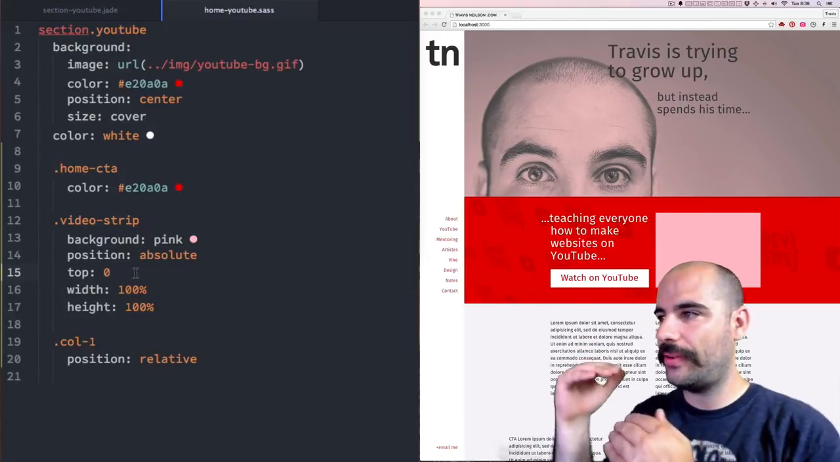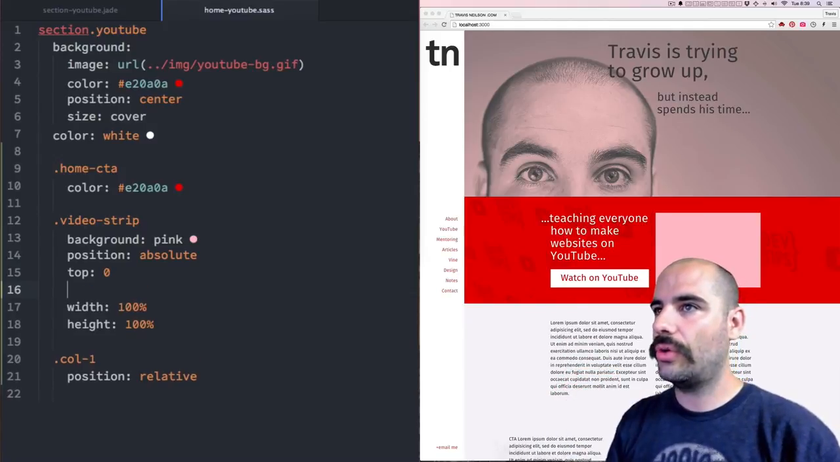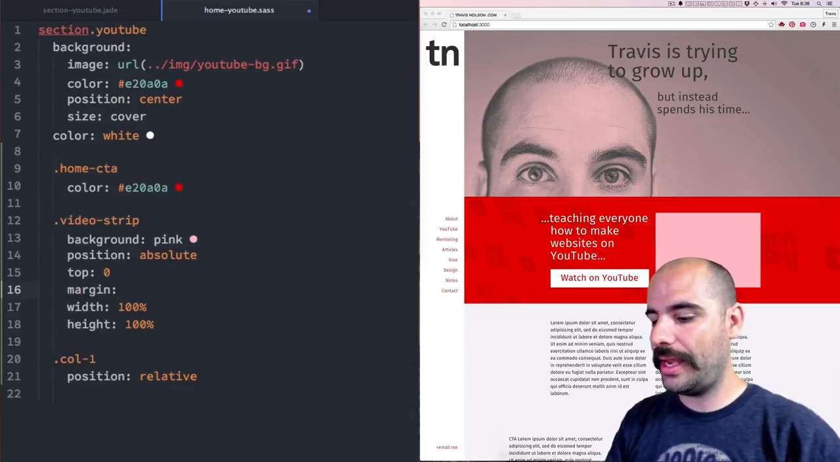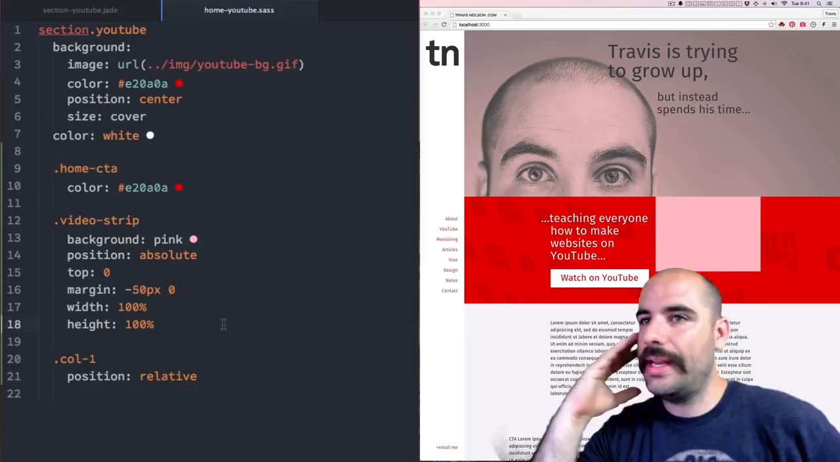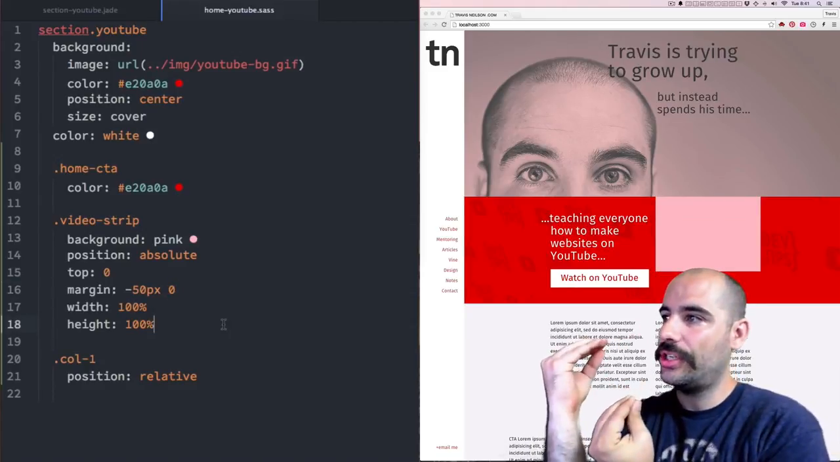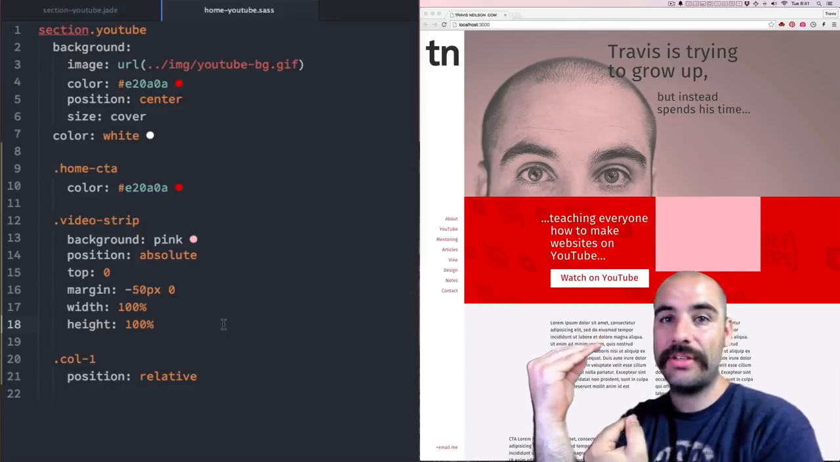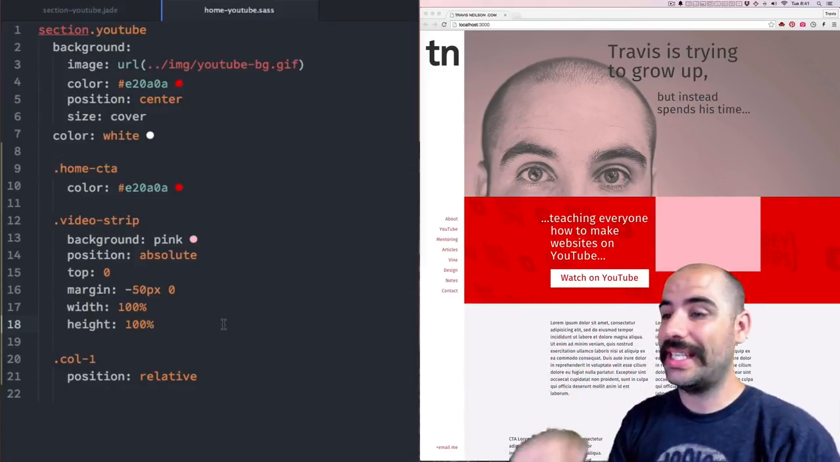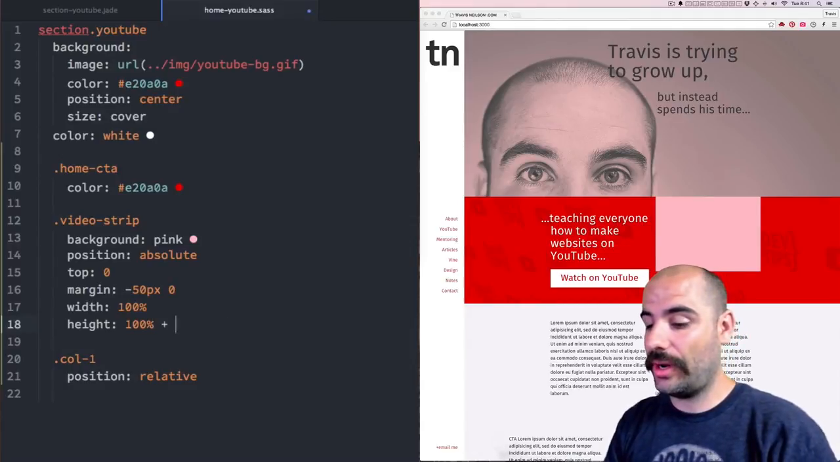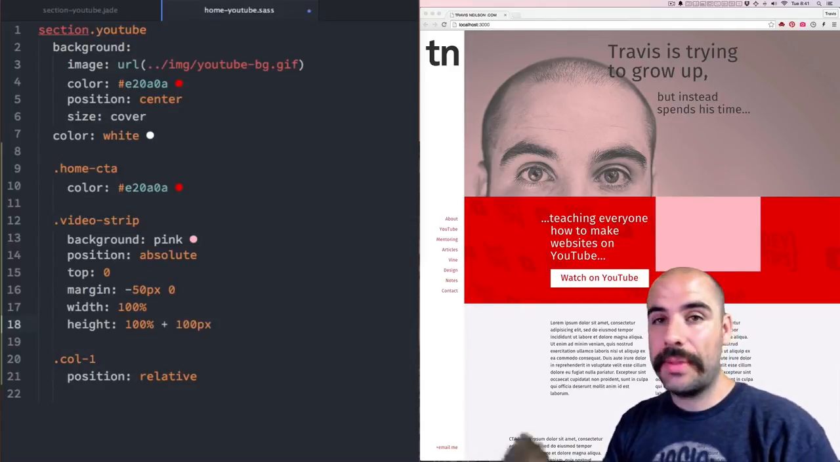Fantastic. So it's our height, or our top 0. We want to accommodate for the margins. So say margin -50 for the top and bottom, and then 0 for the left and right. Now because we've cinched up the margin top, we need to bring it back down to meet the bottom of the opening of that container. So we need to add basically another 100 pixels just like that. But that's not going to work.